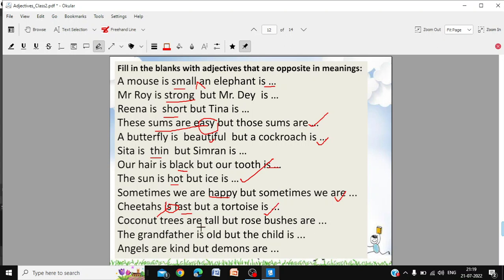Coconut trees are tall. Tall trees. Tall is a size. Rose bushes are short. The grandfather is old, describing the age of the grandfather, but the child is young, old opposite young. Angels are kind, the nature kind, but demons are unkind or cruel.